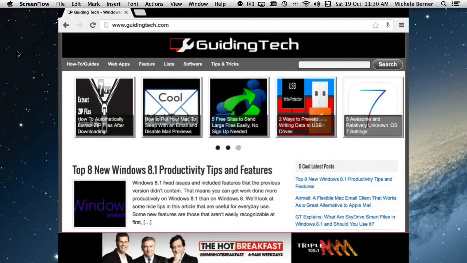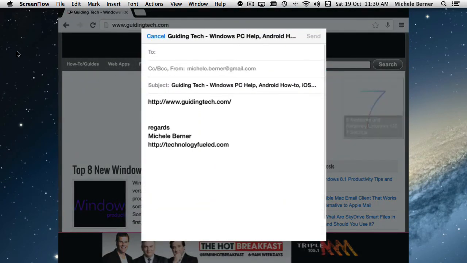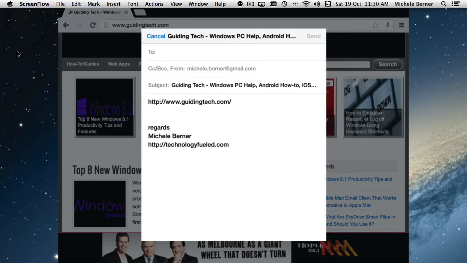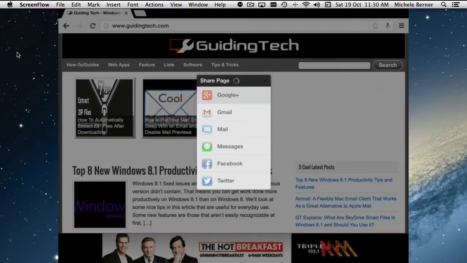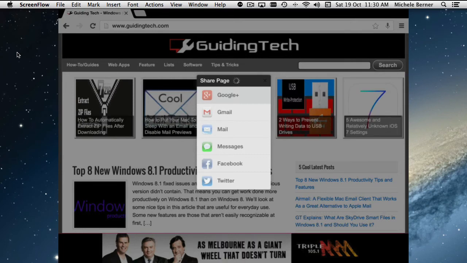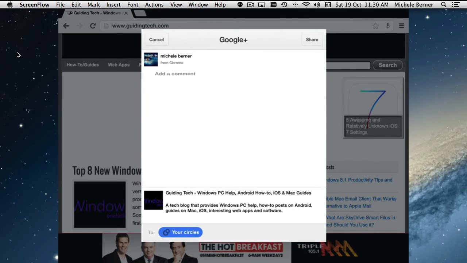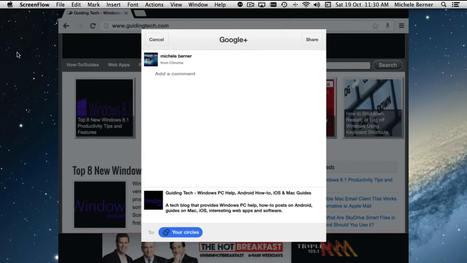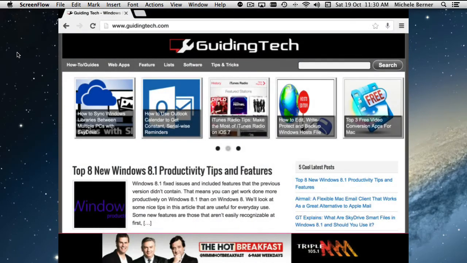So if I wanted to mail this page to someone, it's going to open up the mail, put in the actual URL of that page, and then I could send my message. If I wanted to share it to my Google Plus account, then it's going to open up the new post, and I might have to sign into Google Plus if I wasn't signed in. Then I can actually talk about this page and post it on my Google Plus page.